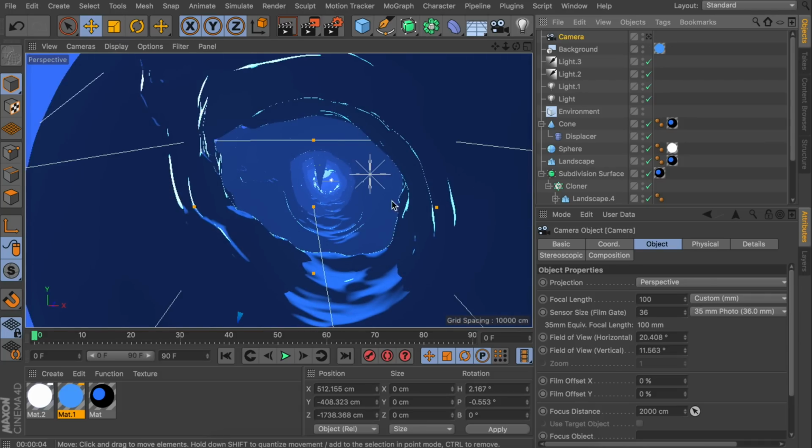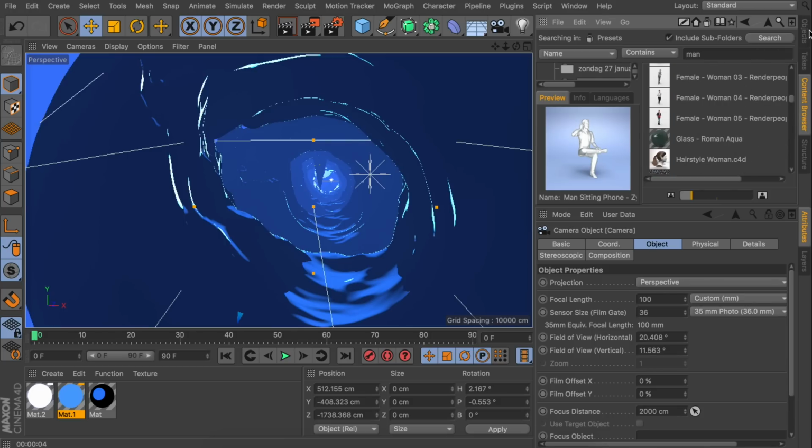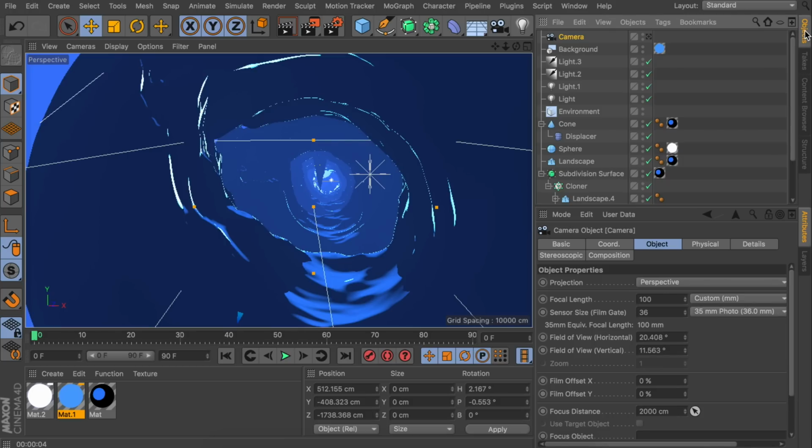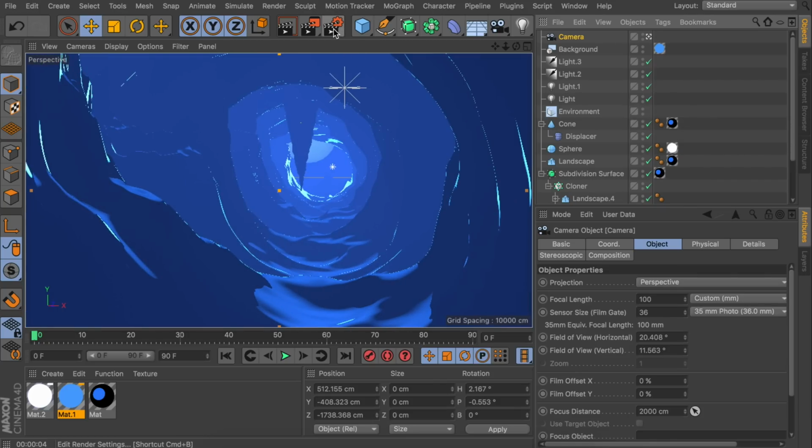One more thing you could also notice is that I had this figure at the front. So if you go in your content browser, you can search for man, and in here you have many types of people you can add in your scene. Or you can also download anything, of course. Just make sure to replace the materials with the one we had just created, so the one which is being applied to the cave.